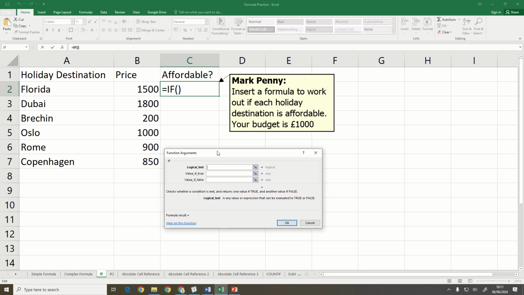The if statement's made up of three parts. So we've got a logical test, which is like a comparison. A value if true, if our test is correct, it'll give us one value, and if it's false, it'll give us another value. So what we have to do here with our logical test is we need to make some sort of statement saying that if something is greater than 1,000, or less than or equal to, or whatever way you want to do it, it gives us two results.